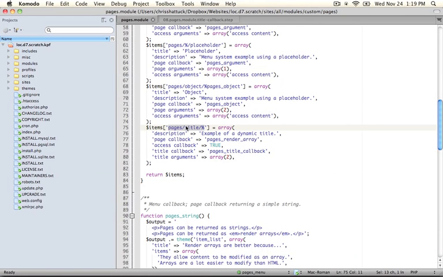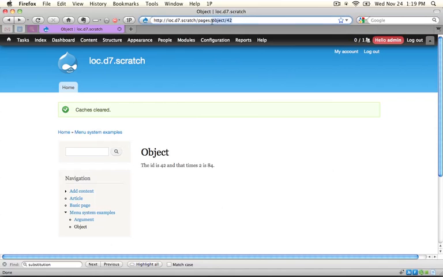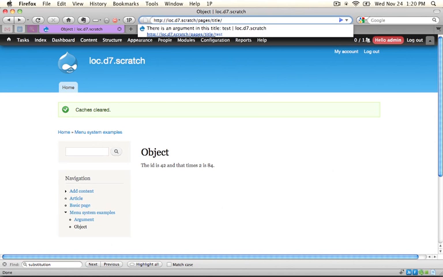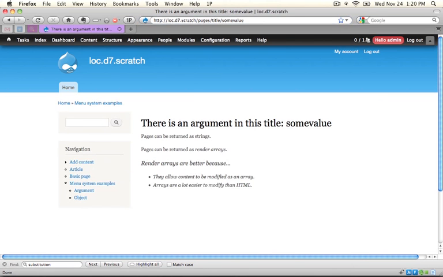It's pages/title/ and then a placeholder. And I'm going to paste that into the address bar of our browser, and I'm going to replace this placeholder with some value. And I'm going to hit enter. Okay, so now our title is there's an argument in this title, and then the name of our value here.